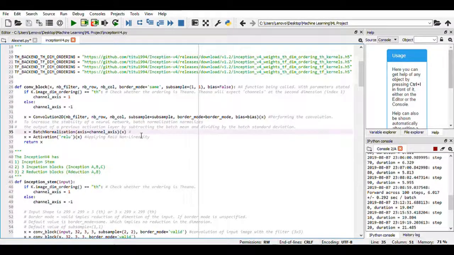After that, we do the ReLU activation. This is basically applying the non-linearity, and then we return x. This x is the one that we get after the activation. So once we call this block, we get the output x, which is the output after the activation, or after the ReLU.